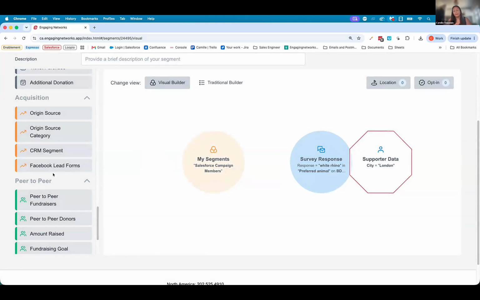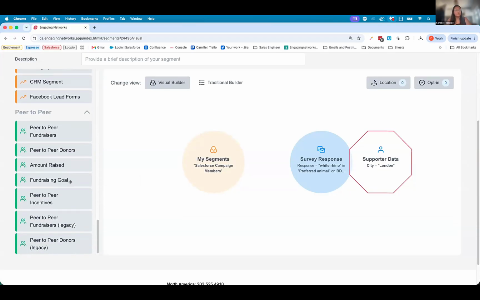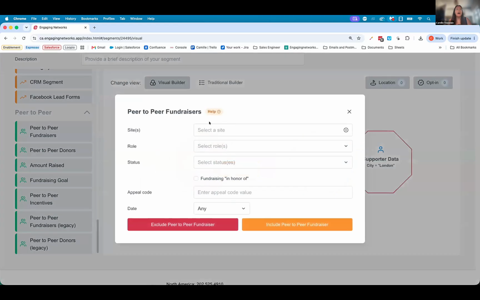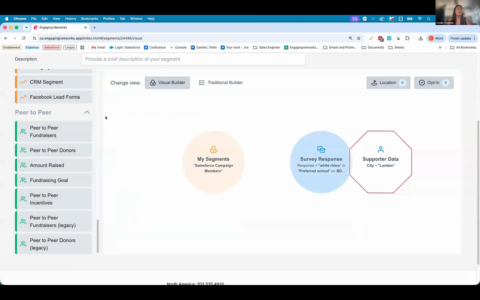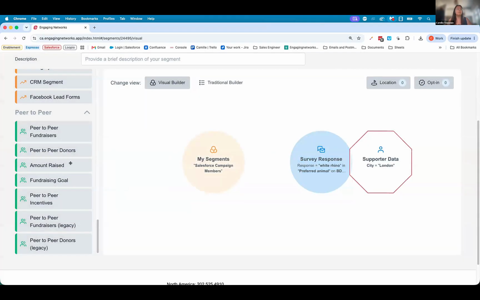Similarly, with Facebook lead forms, you can start to query on people who are coming in through those lead forms on Facebook. Then we've got a whole area for peer-to-peer. So peer-to-peer fundraisers, the information about them, sub-filters to identify which site they're from, what role they play, whether they're active or not, appeal code, everything like that. The donors who are donating to your fundraisers, the amount that's raised, how far along in the goal they are. So if they've hit 50% of the way, you can send them an email or you can report on that.